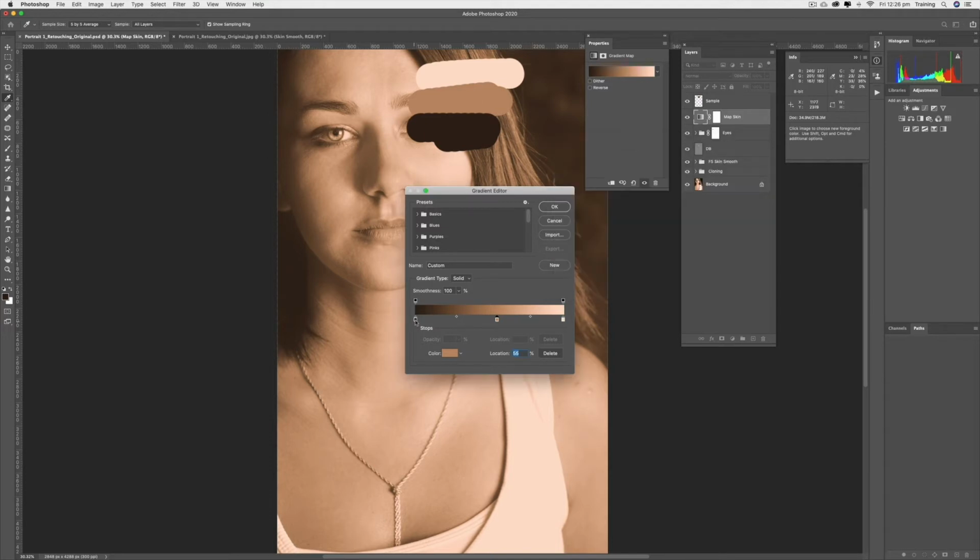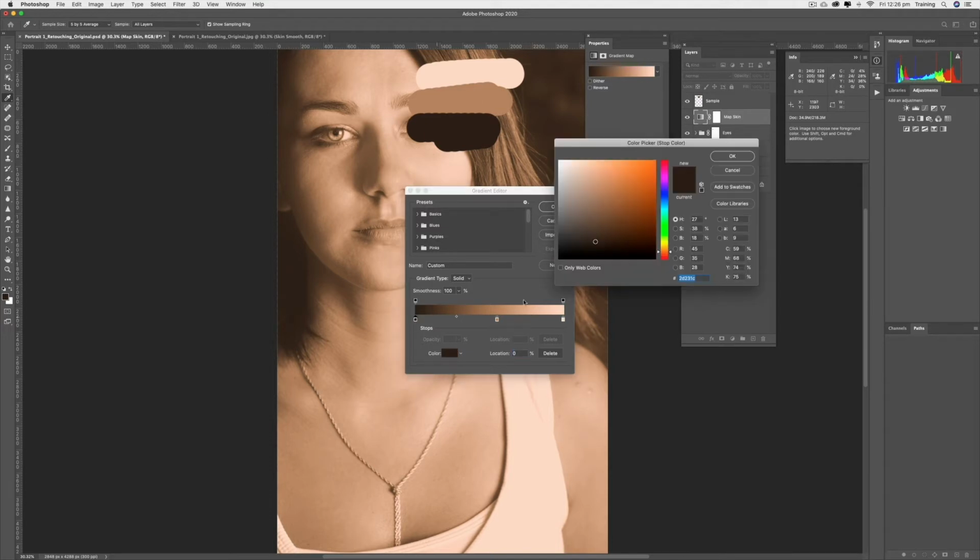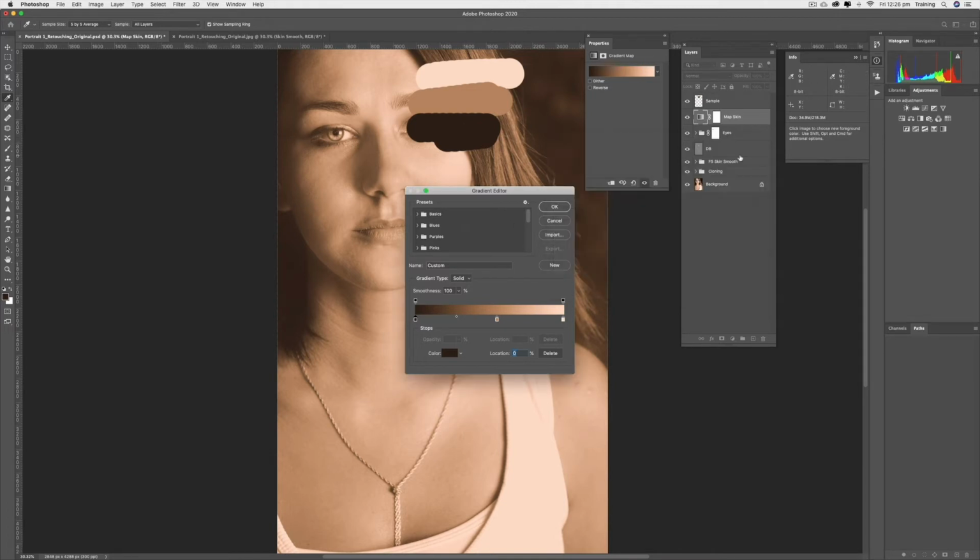And then finally, I've got the shadow area. I'll come in and I'll open up the options for that, and then I'll click onto the shadow area that I've got available from my sample, and then I'll click OK.